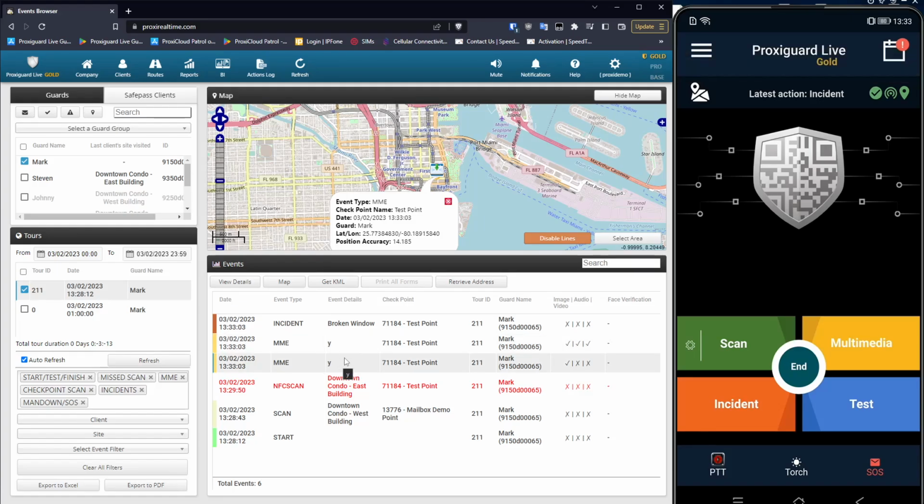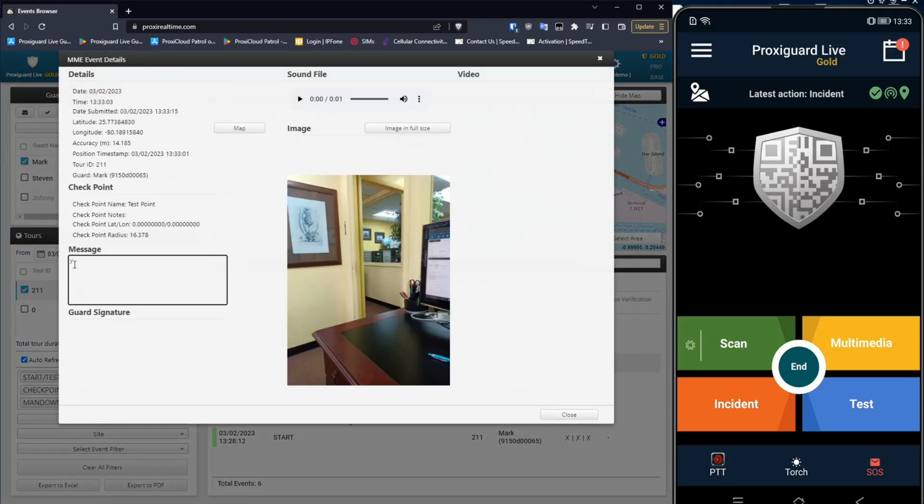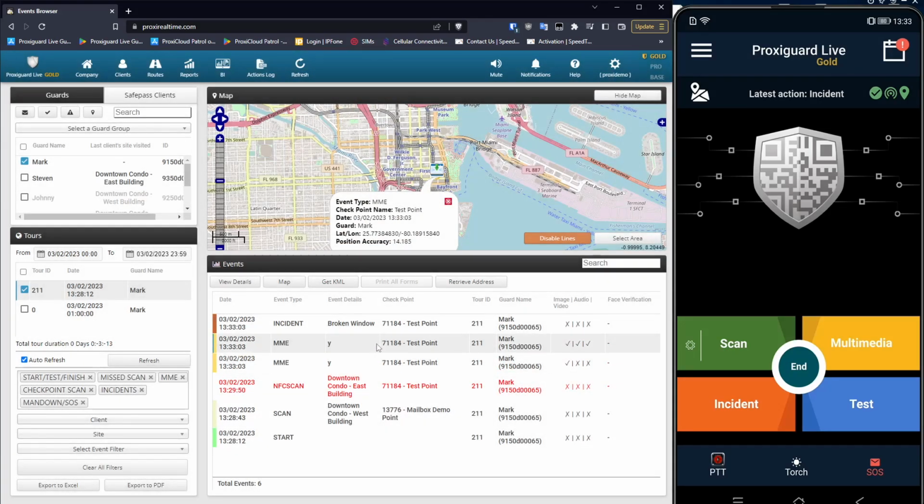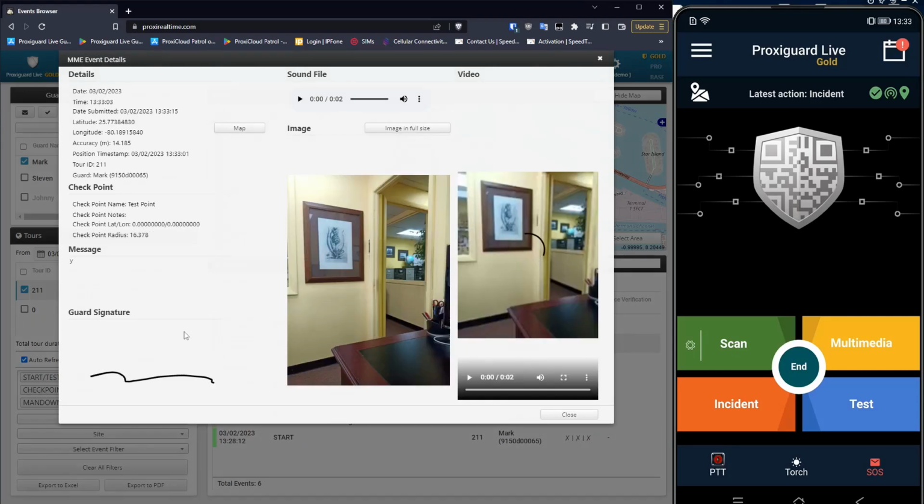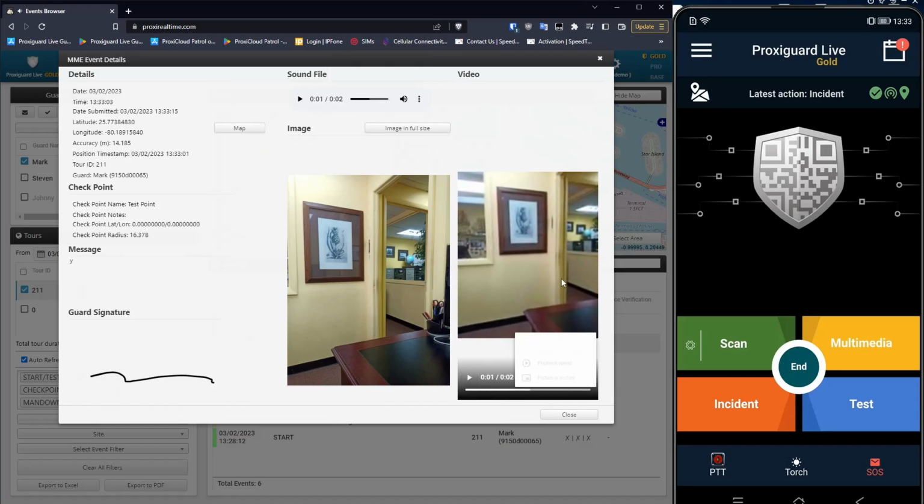Obviously, because this is just a demo, I just wrote one letter, but we can actually go in here and see also with the message. And this is the second picture that I took. When I go into the other one, the other MME here, you're going to notice all the extra information. So there's the signature, the message again, the other picture. Here's the sound file. And you can actually download this information. And then here's the video, which you can also download separately.